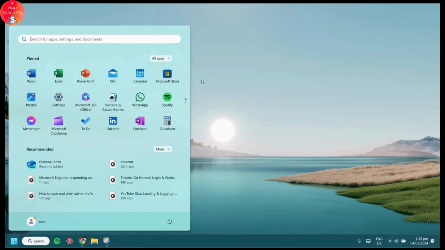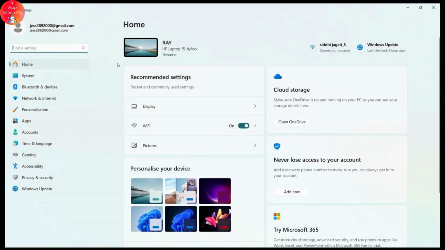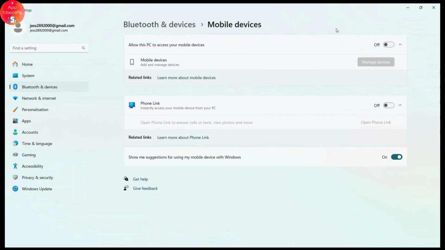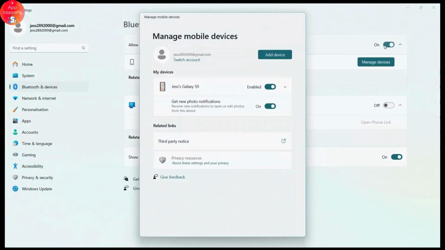First of all, I'm going to the Settings app. Then we're going to select Bluetooth and devices and click on mobile devices. Now once you're here, you have to turn on the access to your mobile device and make sure that your device is enabled. If you want to choose another device, you can add one from here, where you have to log into your Microsoft account.